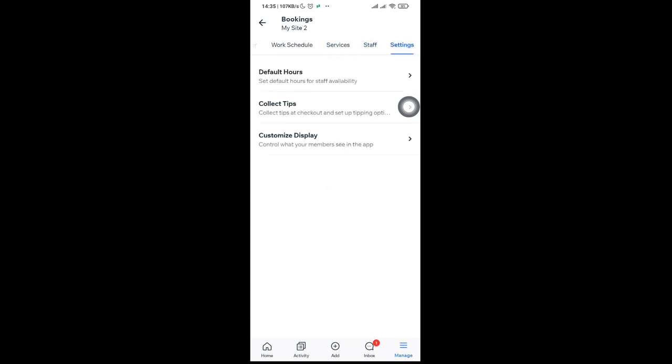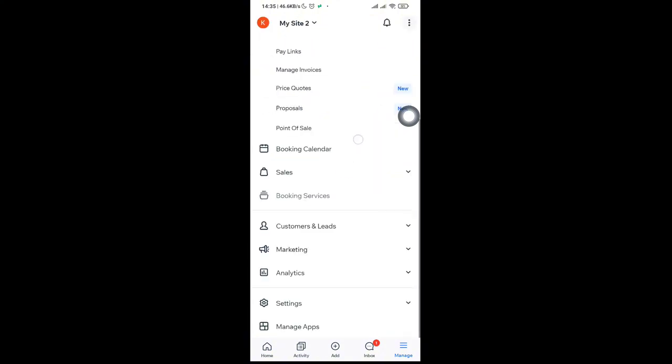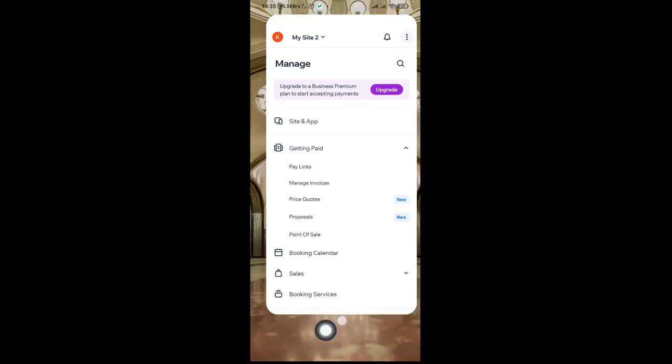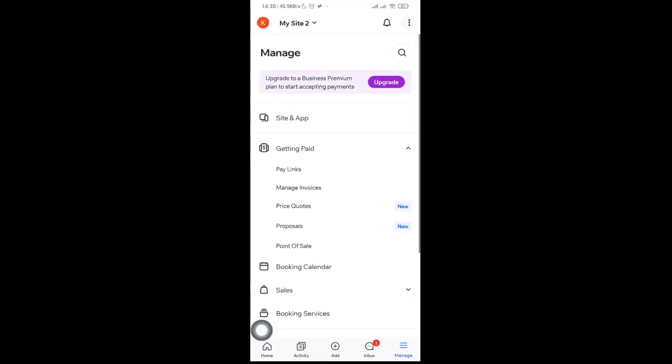Okay, and then when you go to the settings section, you'll be able to see here your default hours, booking policies, collect tips, and then customize display. So you just have to explore the settings one by one, okay? And for the rest of the settings, just click on it and read the instructions, okay?